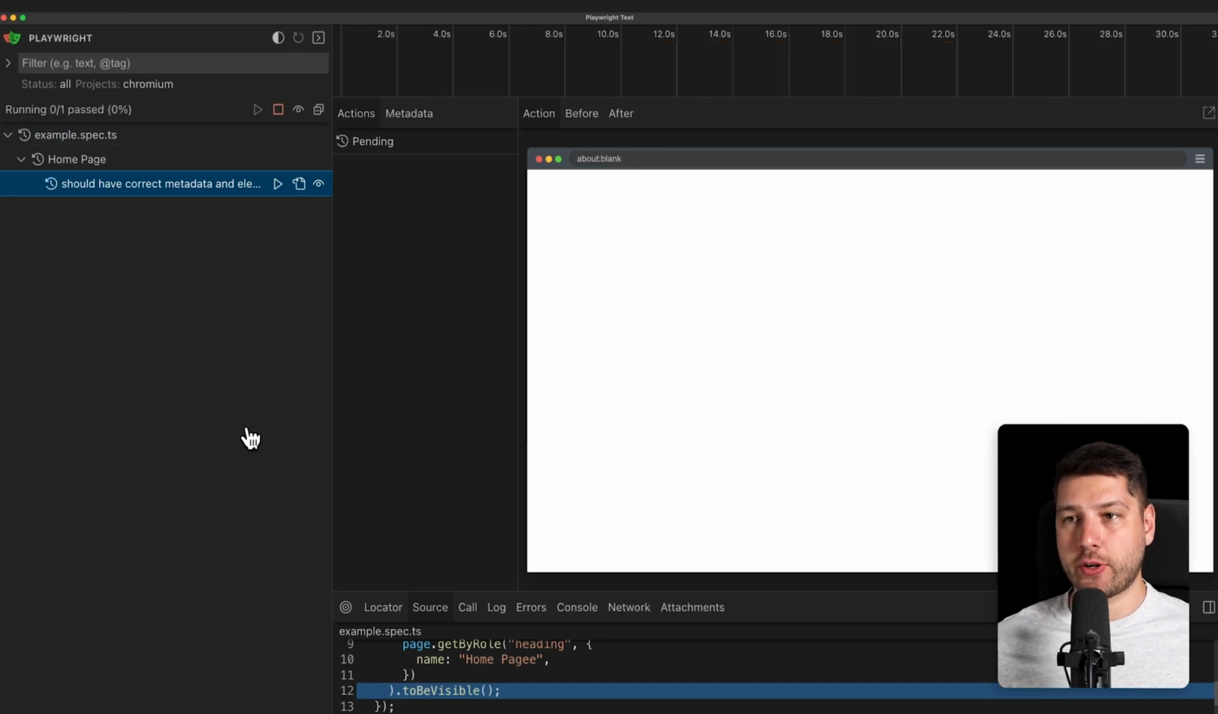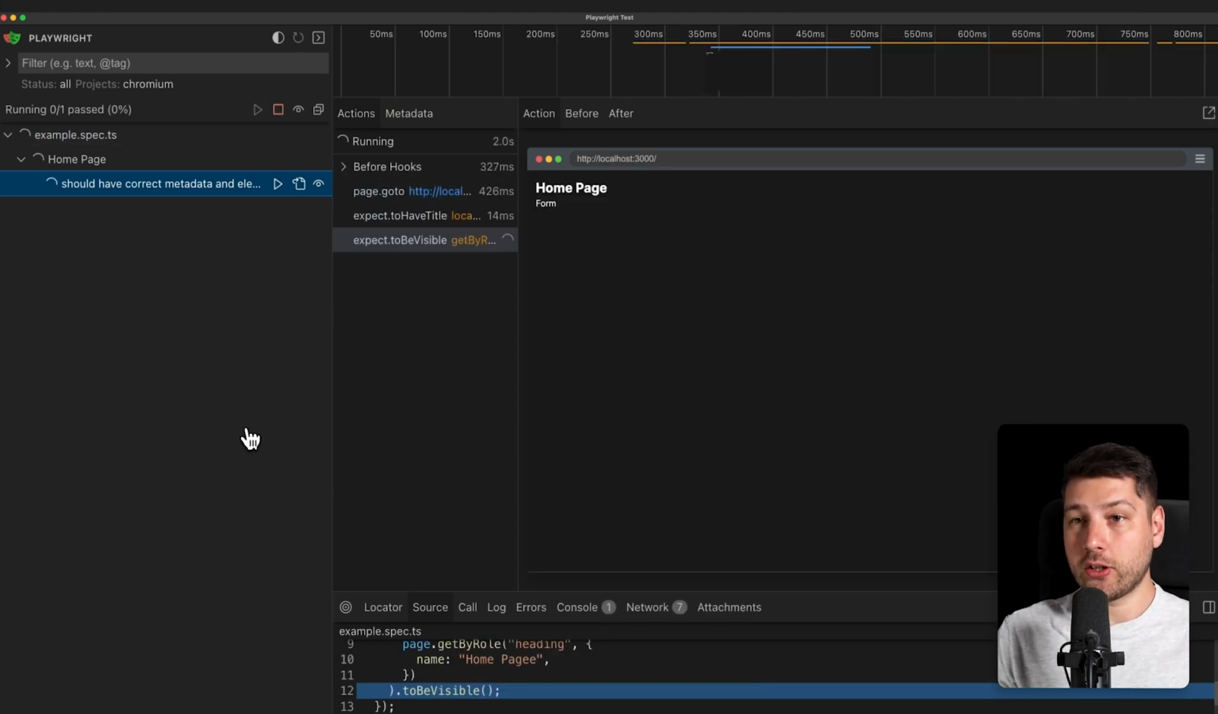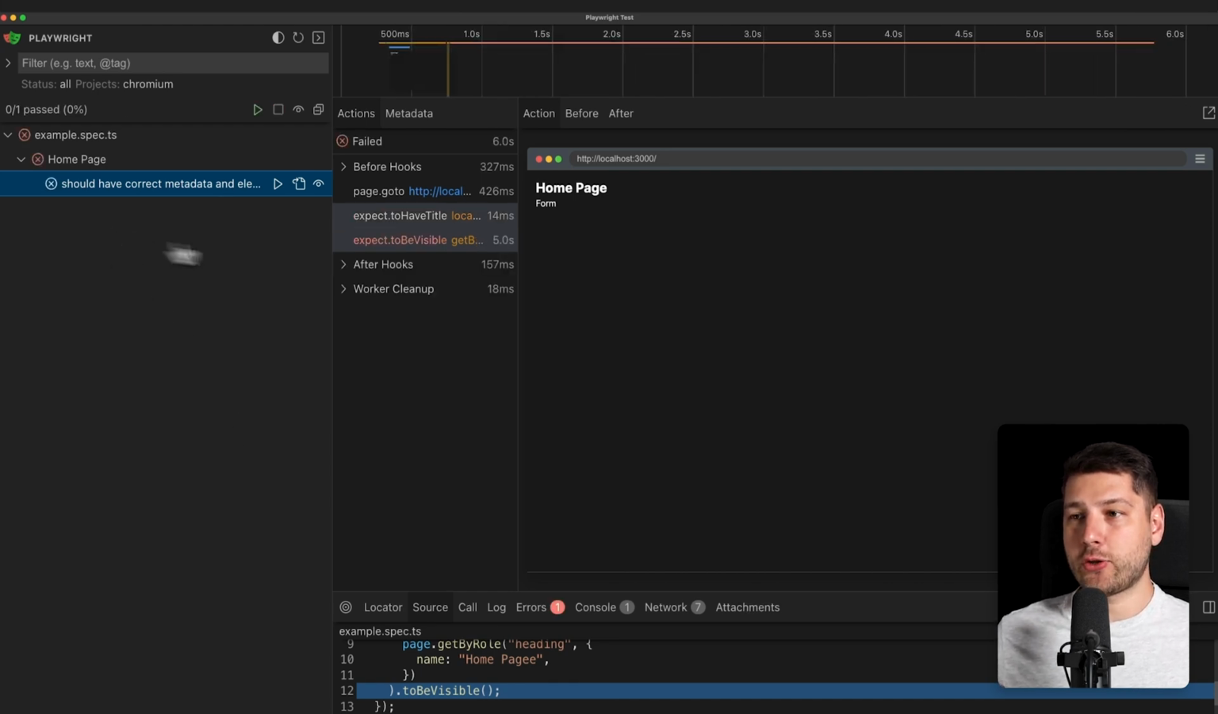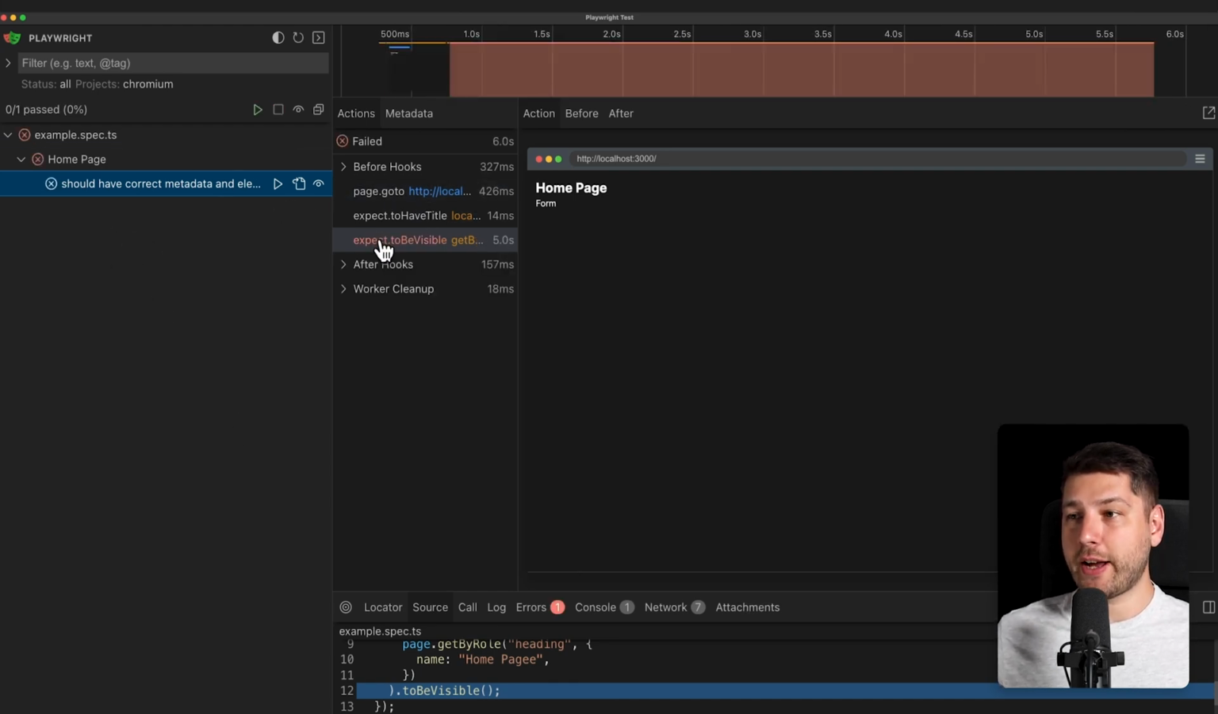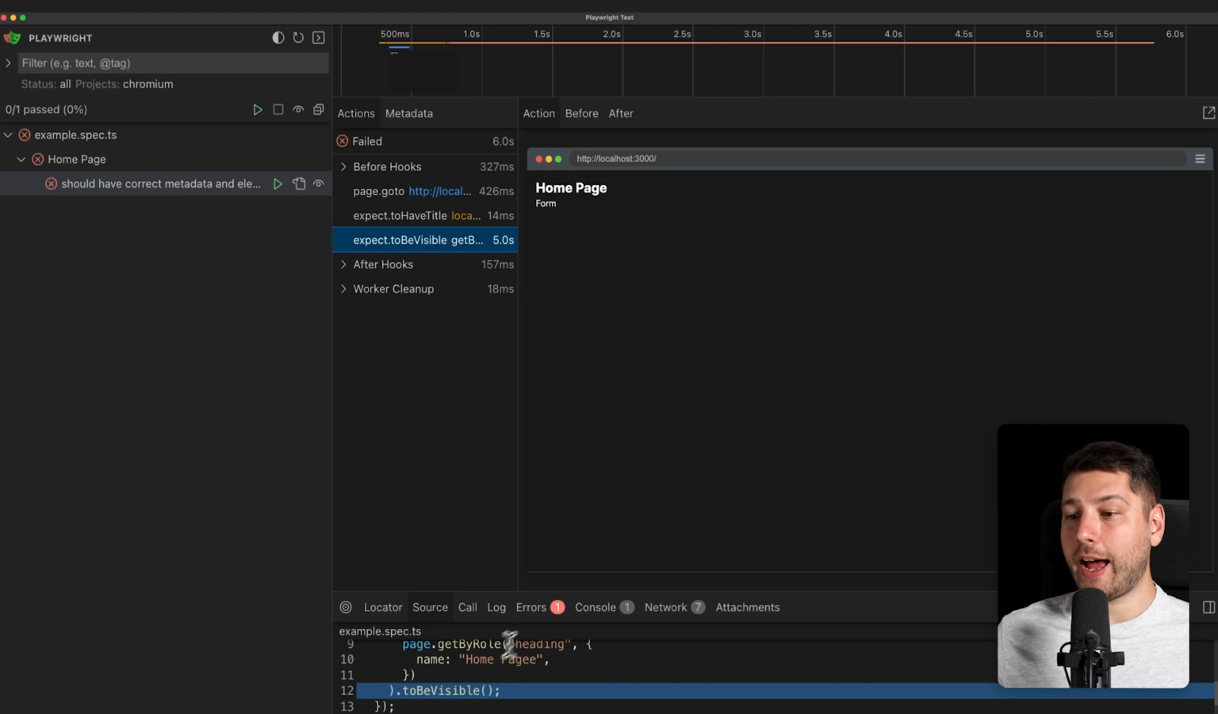So if you play this test over here, we're going to see that it takes a little longer, because when it fails, it actually retries the test. And in a short while, it is going to fail. And it's going to see here that expect to be visible has failed because we have no actual heading with homepage and 2 E's. So now we've confirmed that our test is actually behaving as we expect and that we can rely on it to actually fail when it should.